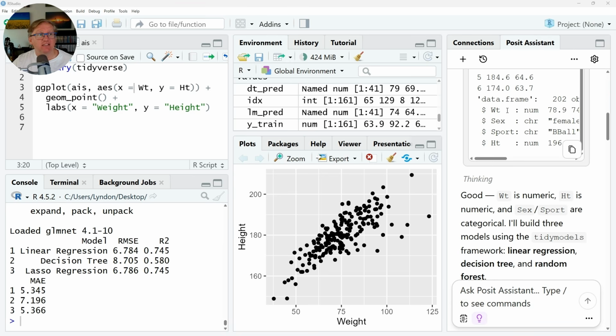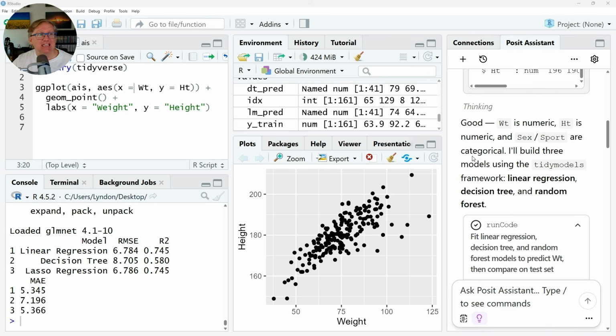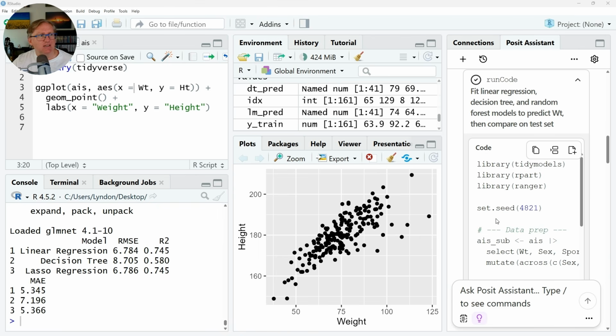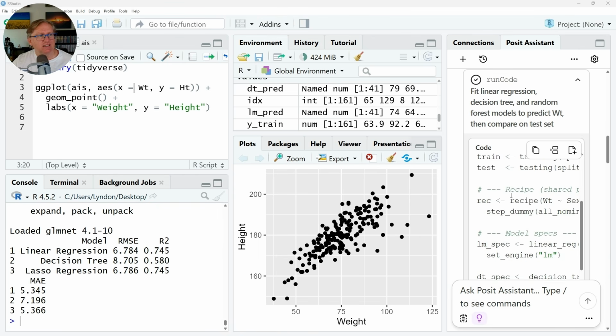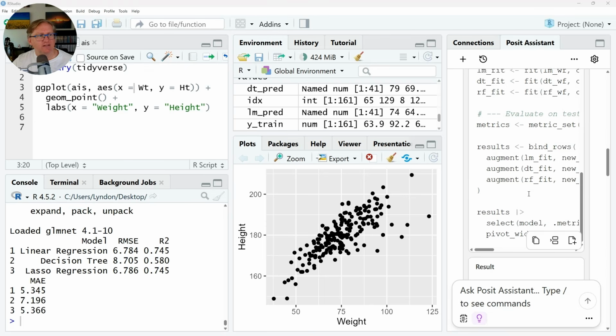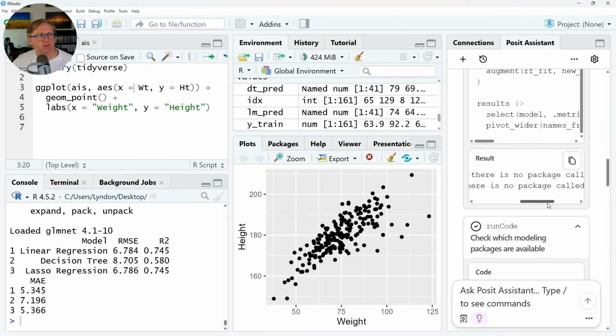It grabs our data and isolates the variables of interest, and then it thinks about what it needs to do in terms of models, and it comes up with linear regression, decision tree, and a random forest, all very sensible suggestions. Then it starts running them. We can see that it has pulled out a set seed, it has split up some training and test data, it has created our different models, and then it ran into an issue because it didn't have tidy models.